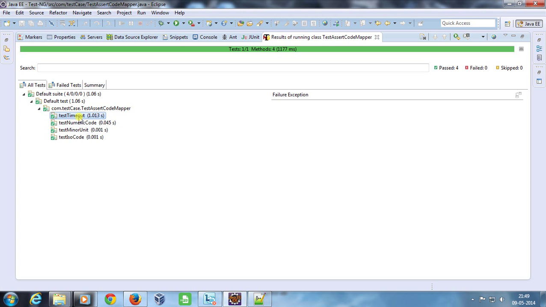So in our case, test timeout, which has no priority, has been executed first. After that, test numeric code, test minor unit and test ISO code according to their priority. So in this manner you can take the help of priority to just freeze the sequence of execution or prioritize your test cases based upon their importance.